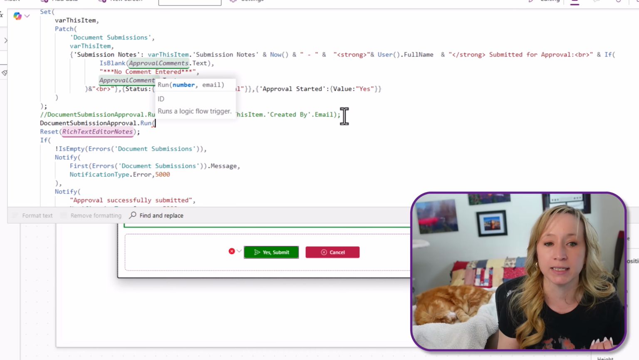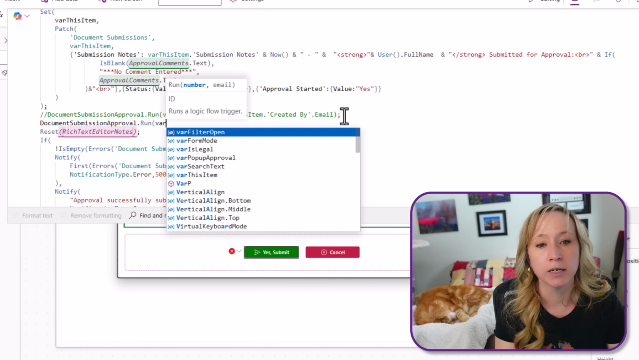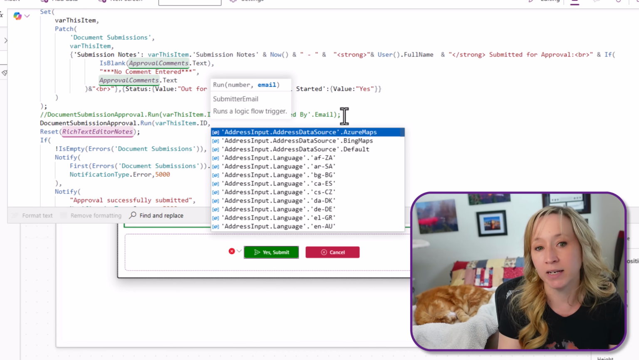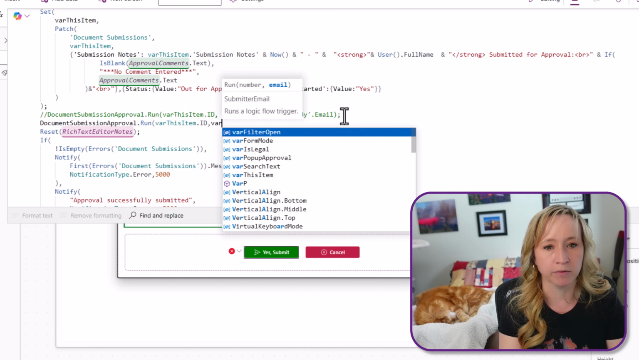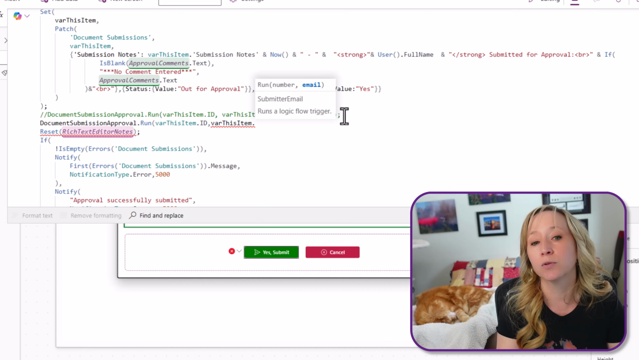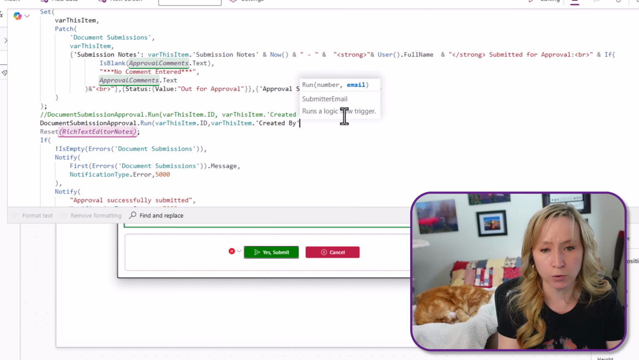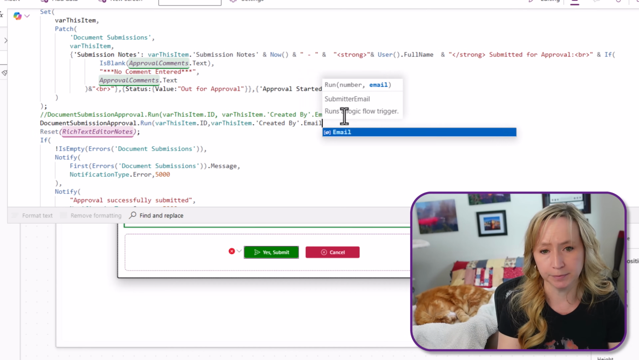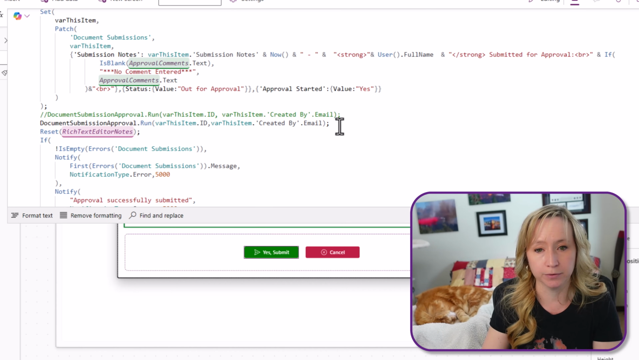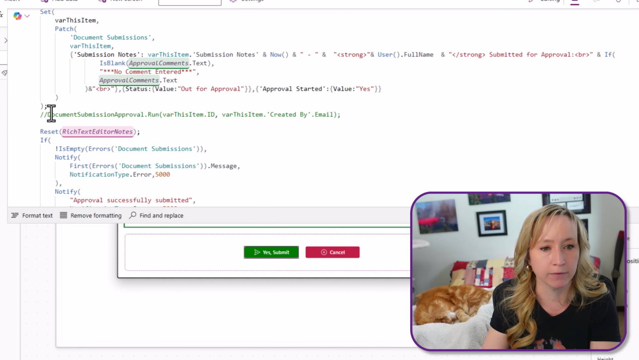The first thing that you're getting is the ID. Because in my use case, I'm using a variable for the record, it's going to be var this item .id. And then the next thing is going to be the email. So it's going to be var this item again, dot who created this, created by email. And there we have the code to call the flow. So let's undo this because I don't want to break everything.